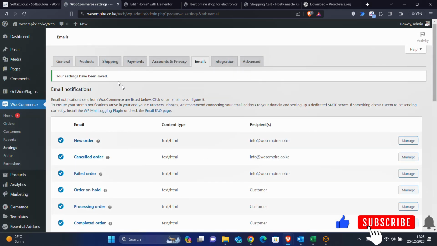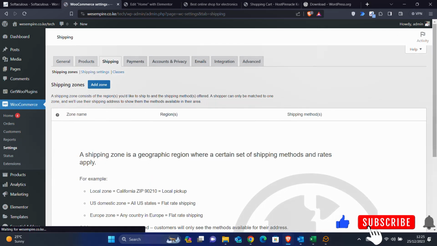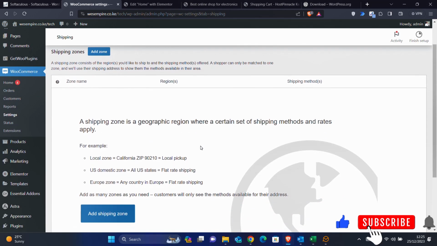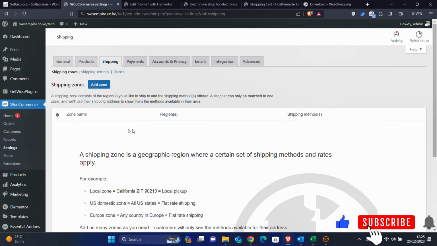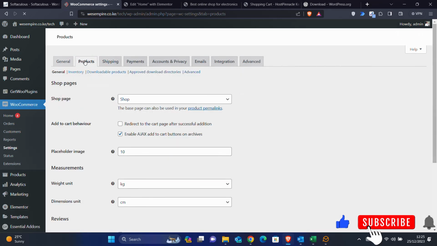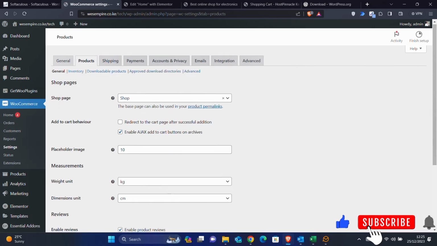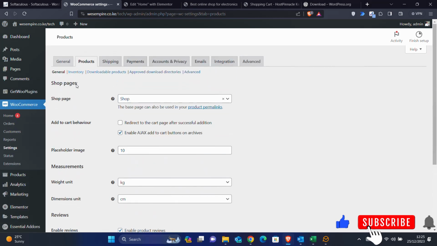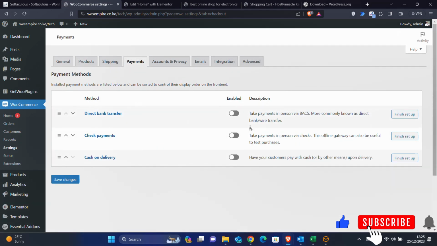I'm done with that. Then let's go to shipping here. If you are doing your shipping, you can add the shipping zones here. So let's say you're shipping to Mombasa and so on, you add your shipping zones here, and at the same time you add the pricing for that shipping. That's something that we'll cover in our next video, because if we continue, the video will be so long. But what we wanted to do is the payment here. So click on payment and you have the options here.